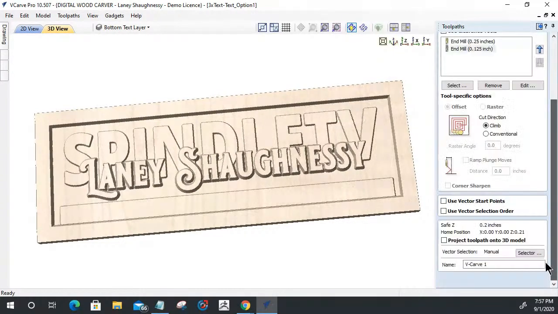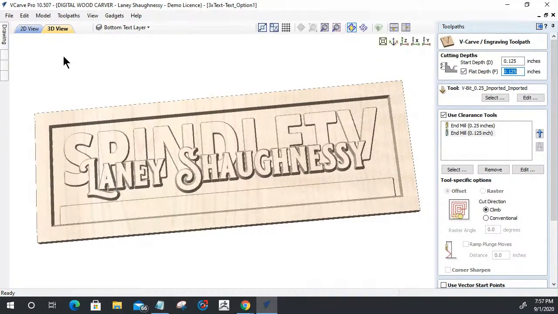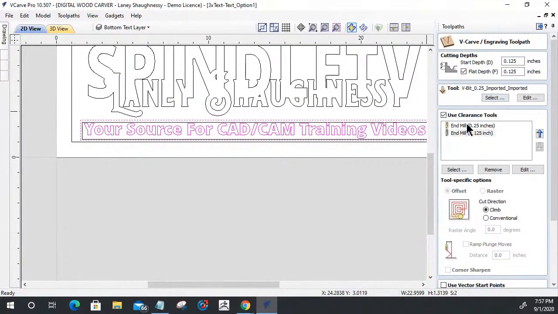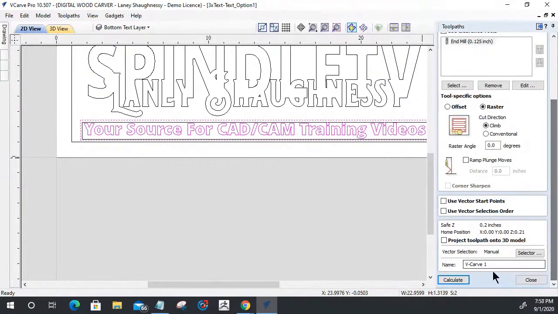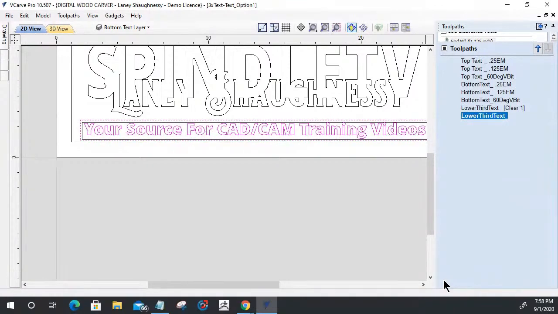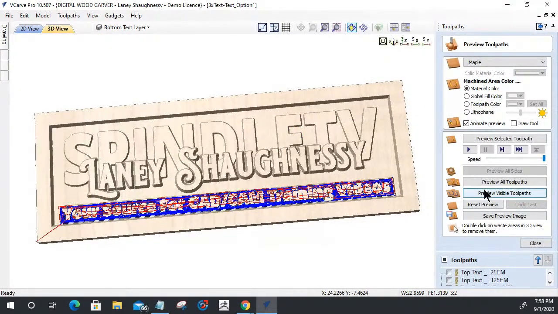Okay. Now, in the case of this toolpath, I do not need the 1/4 inch end mill. So I'm going to go ahead and remove that. I will use the 1/8 inch end mill. I will raster cut this. And this is going to be my, I'm going to call it my lower third text. And calculate that. And so we'll go through and preview that visible toolpath.